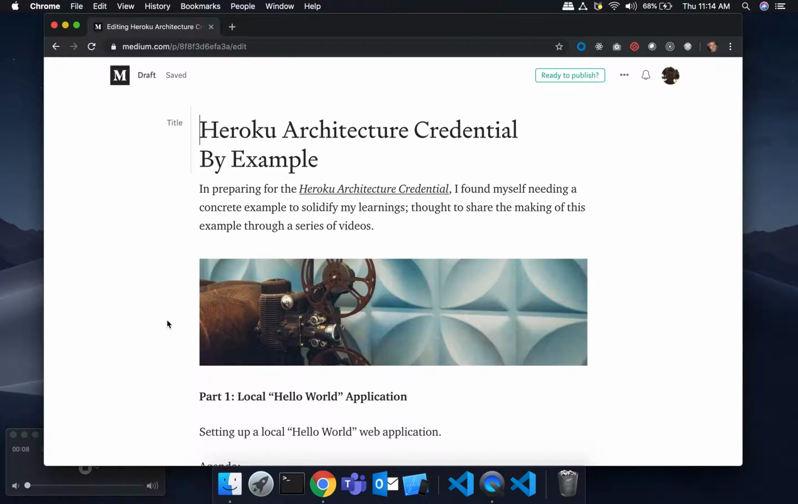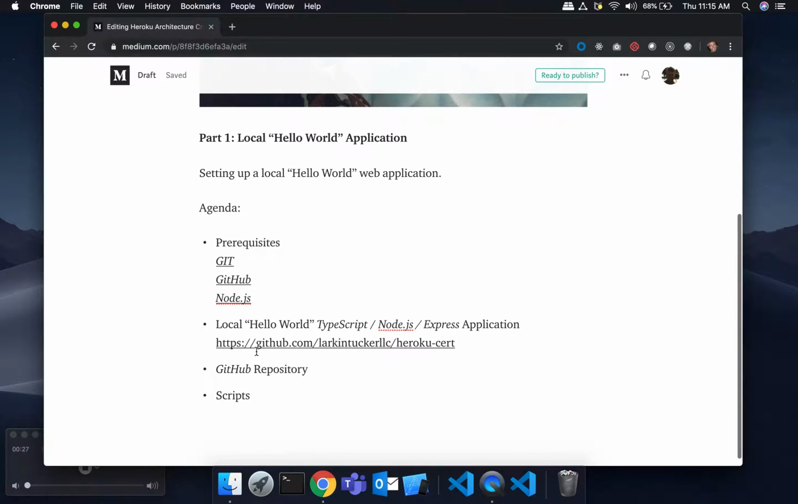Okay, so this is the first part of a multi-part series, walking through an example to illustrate the core concepts behind the certification called the Heroku Architecture Credential.